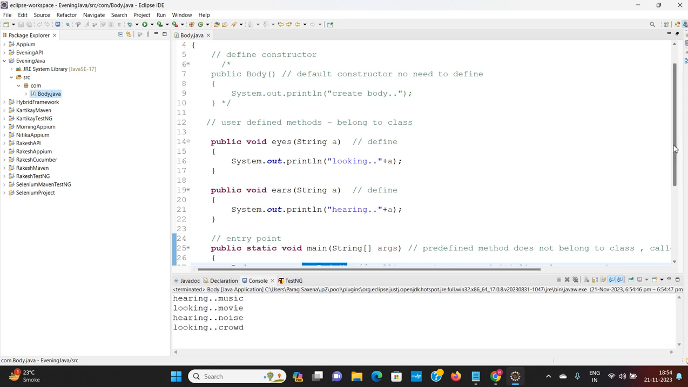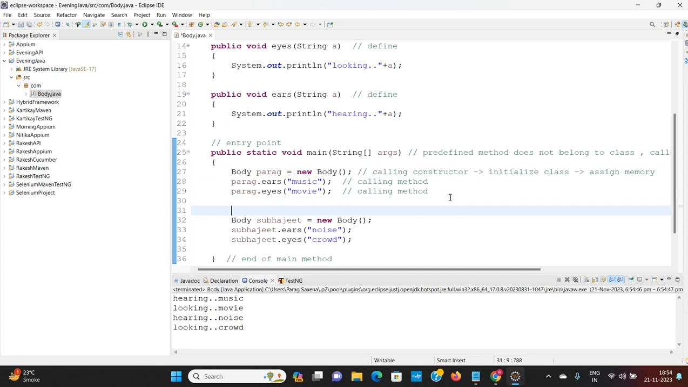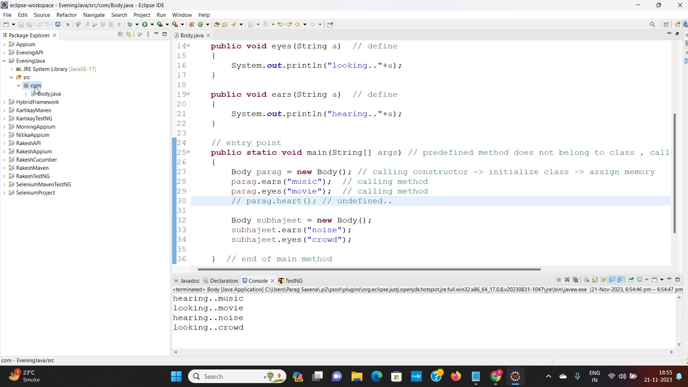Okay. Now, it means it is not giving me the error. But if I write heart, then it will give me the error because I have not defined the heart method. So it will only call those methods which are defined by us. If it is not defined by us, then it will give me the error, undefined.